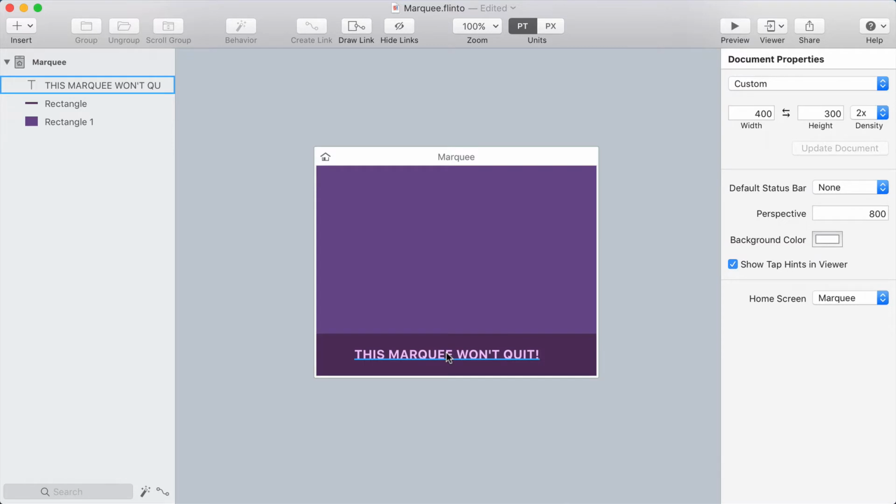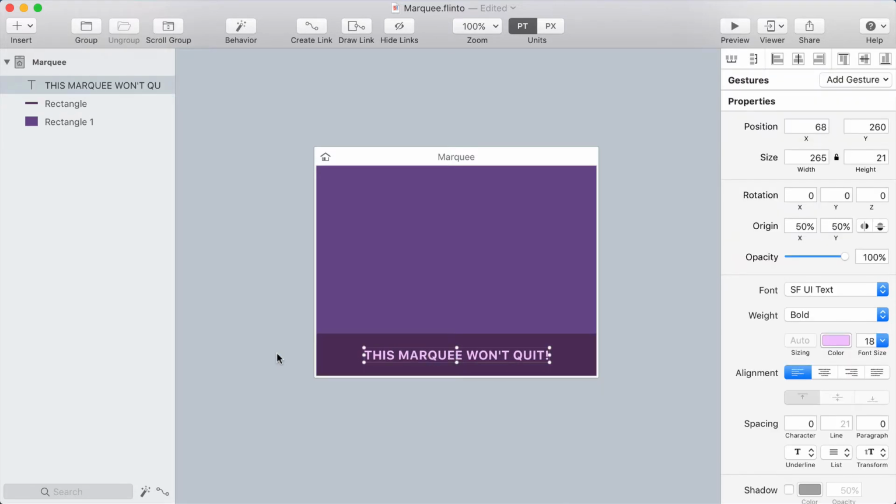So what I'm going to do is just type a line of text that I want to scroll across the screen repeatedly. And I'm going to make a behavior around just this line of text. Now I want this marquee to start off the left side of the screen. So I'm just going to drag it all the way off the left side. And now I'm going to create a behavior around it.